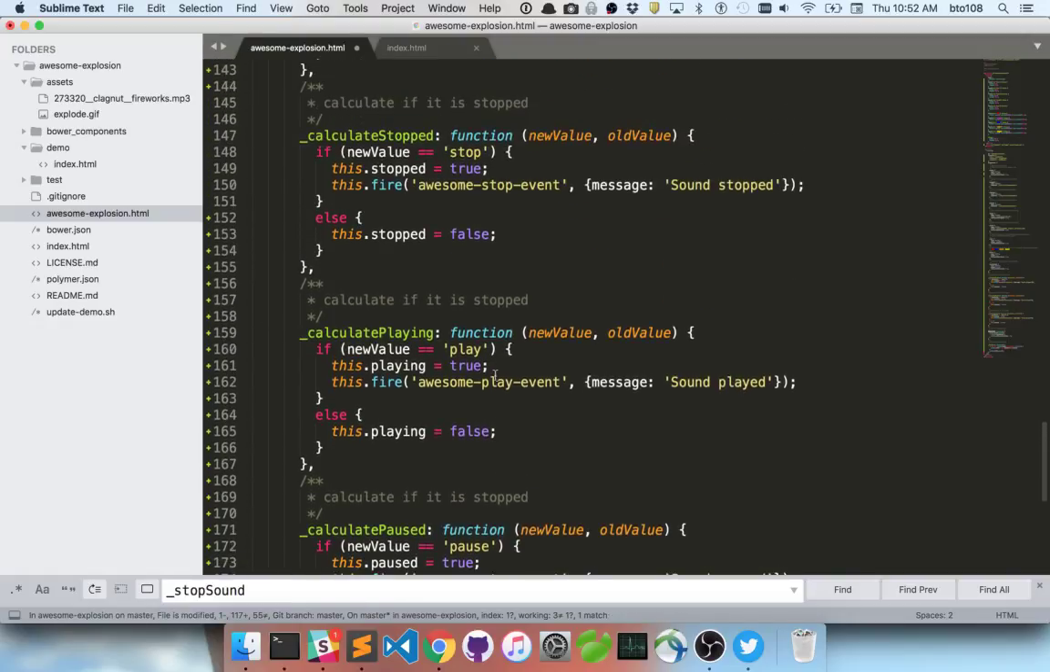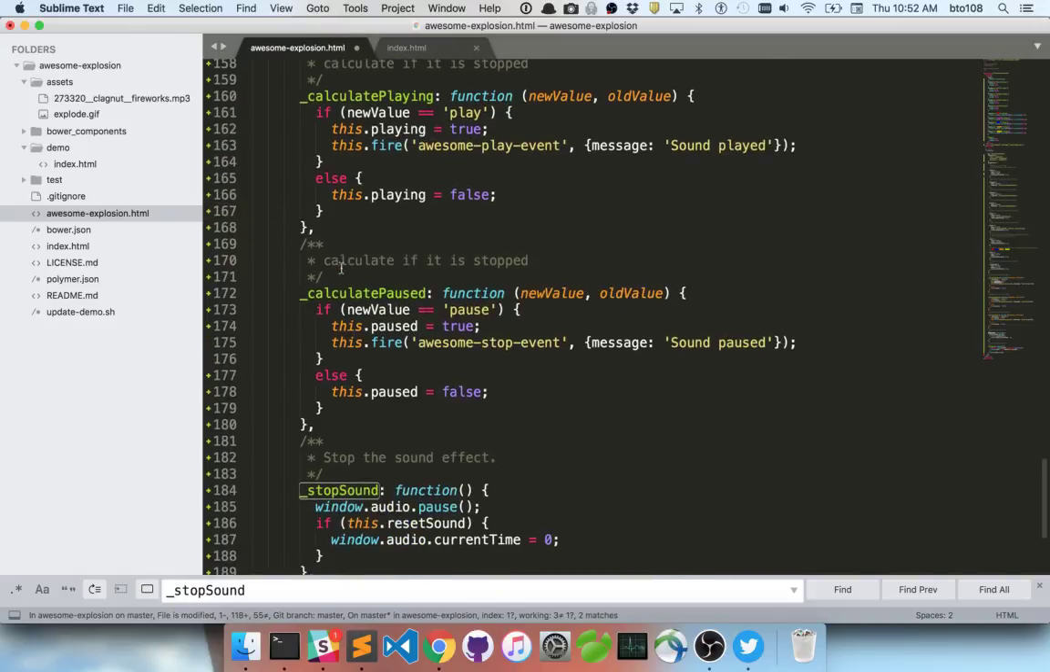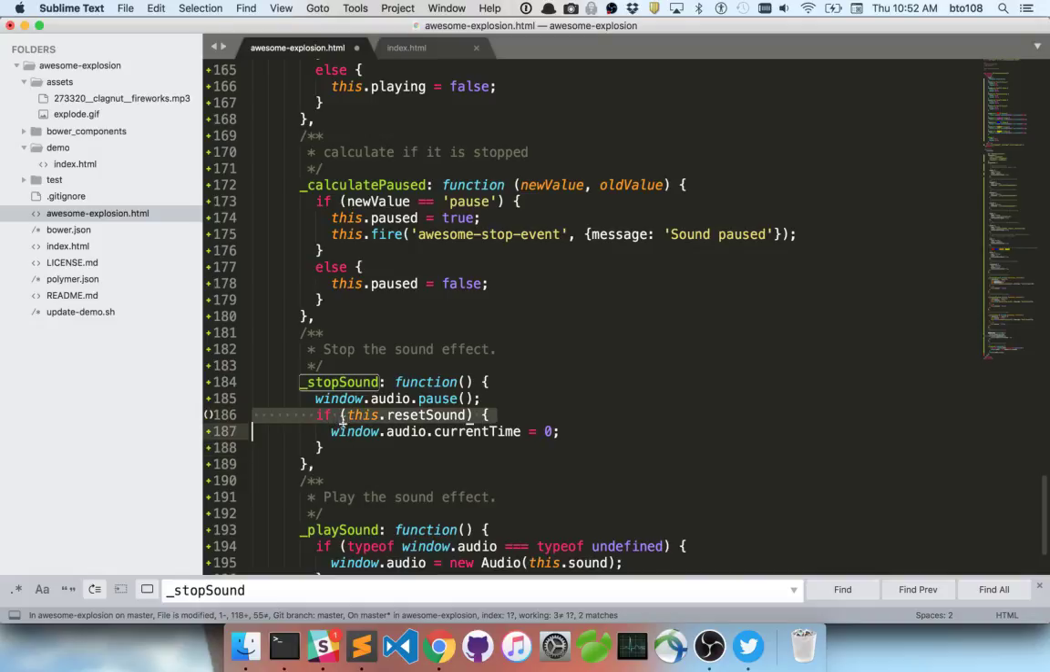Well, when would we stop the sound? Well, whenever the event is fired for it. So now we do this dot stop sound, and it'll stop the sound from playing. We could also take out, well, I guess reset could be in there regardless, but we could just access it directly too.